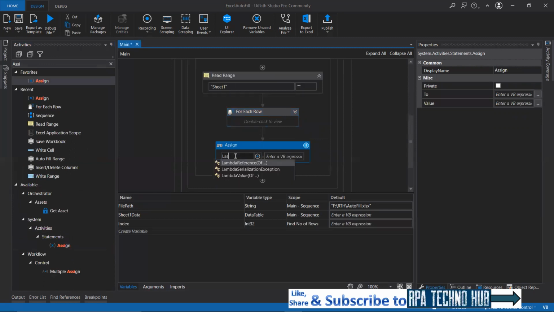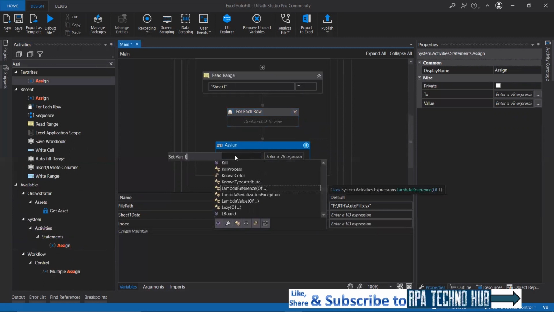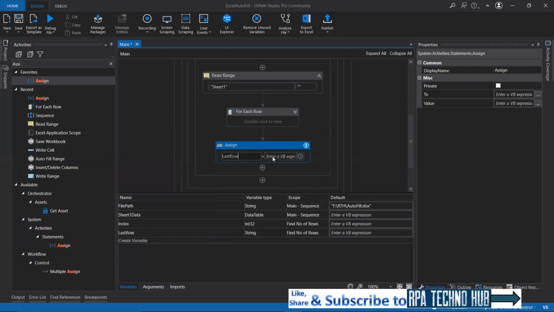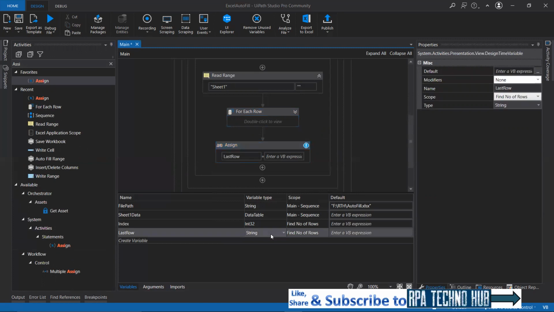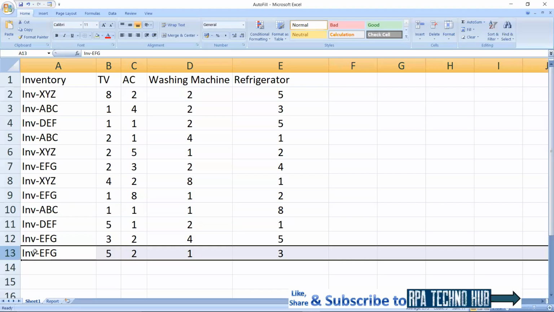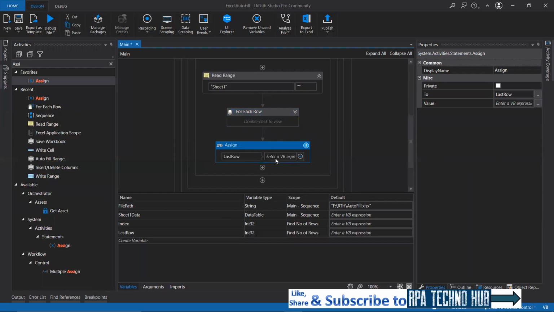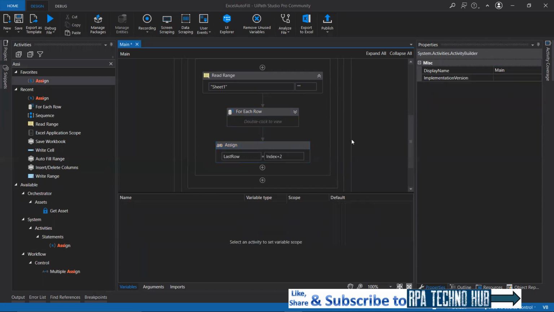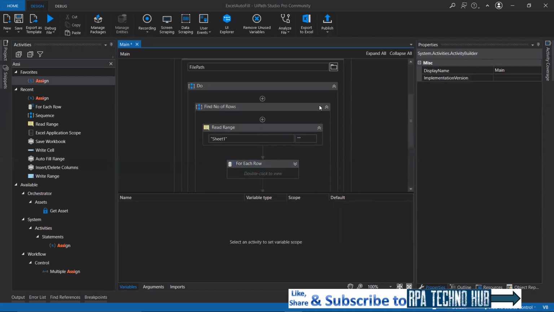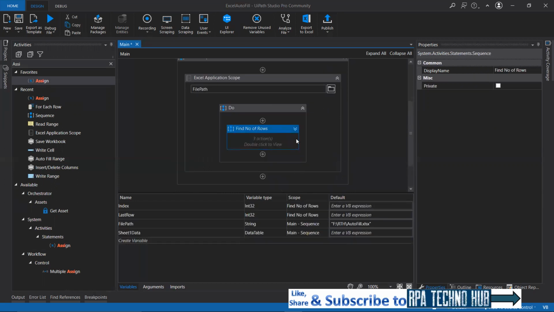So I'm just creating a variable called last row. Okay, this should be an integer. Index is holding 11, that is, for the 12th record, the index is 11. 11 plus 2 should be our last row, right? Index plus 2. We're good there. And this is how you can find the number of rows in that Excel.